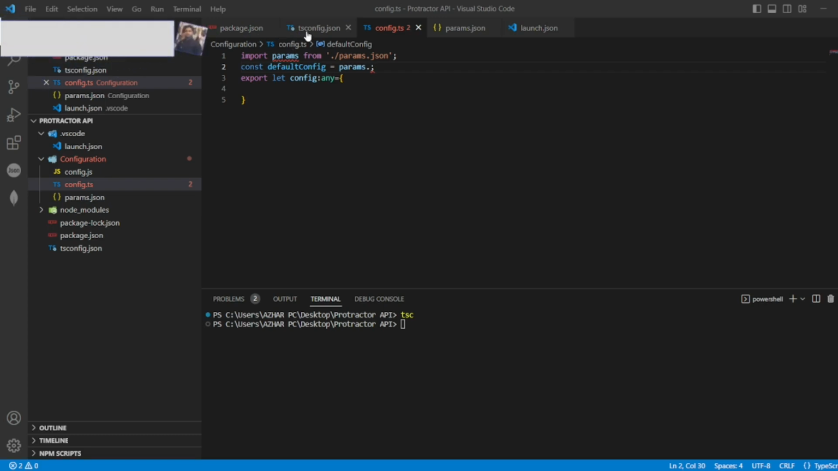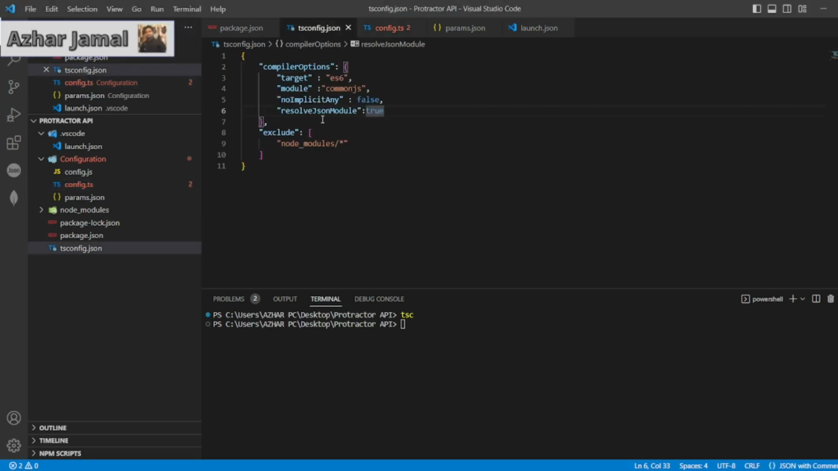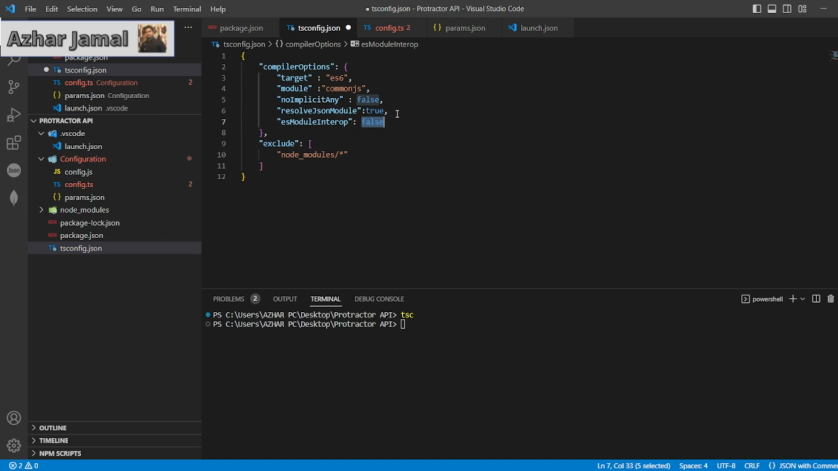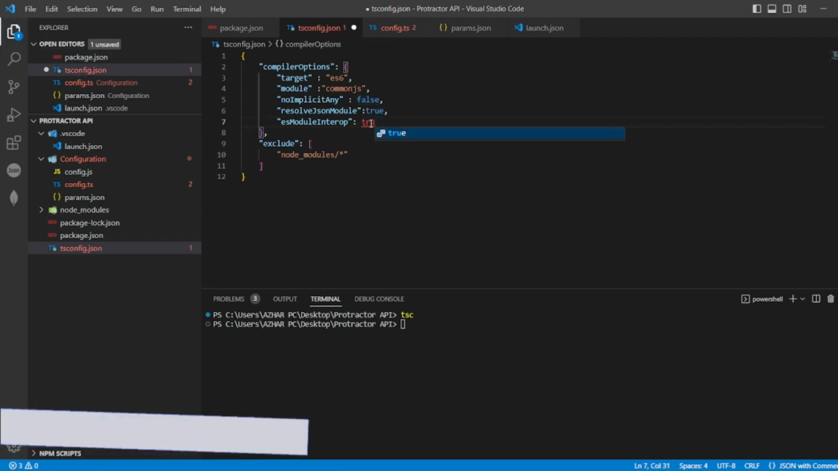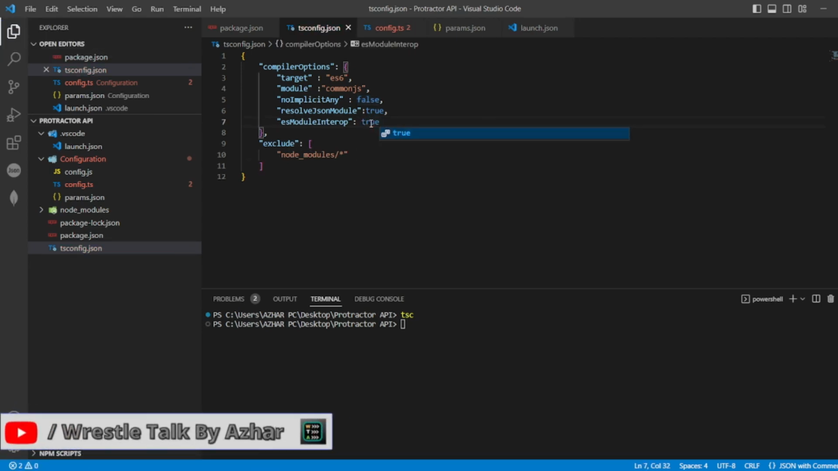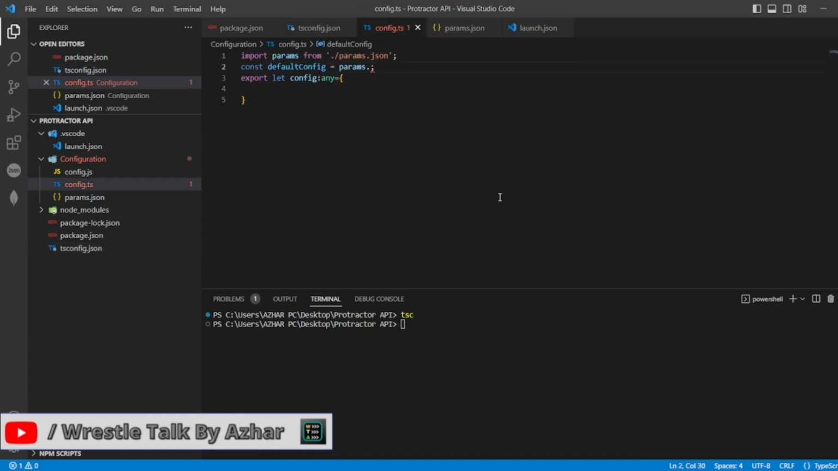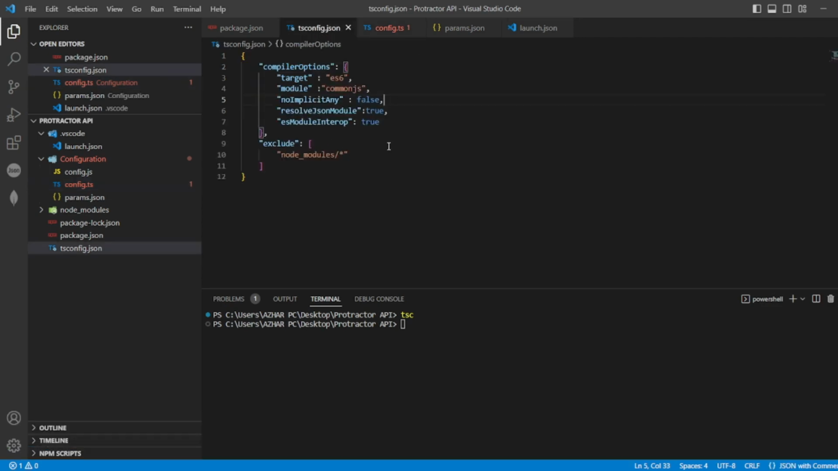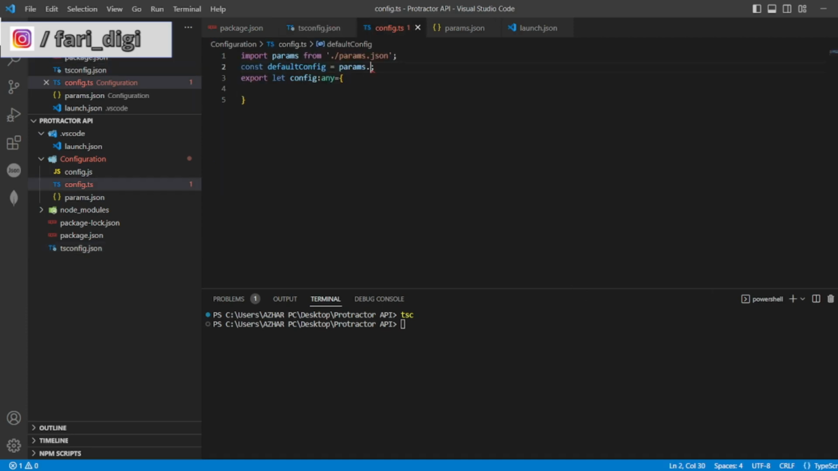So go to tsconfig.json. In the compilerOptions, we can add a comma, press enter, and try to find esModuleInterop. Just give this as true. Then save it, go to config.ts, and the error resolves. One of the main important things is esModuleInterop. We can import the CommonJS modules with ES6 modules. That's how we can overcome this error.